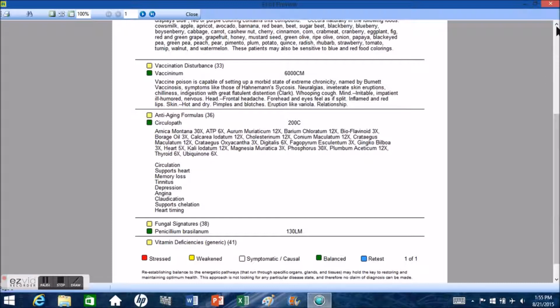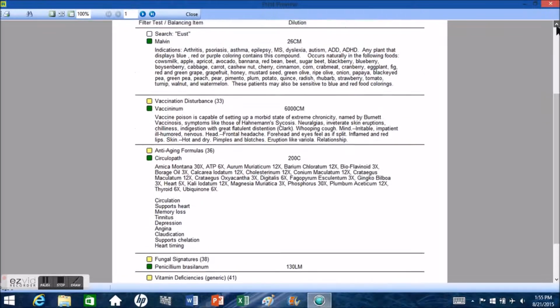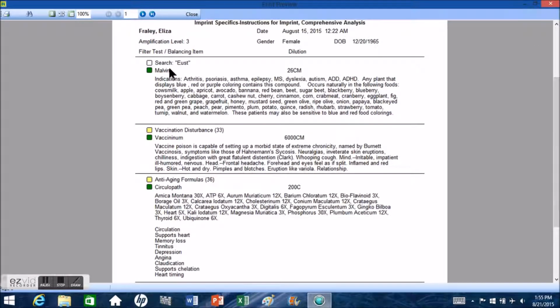Now, in this case, the first thing we're going to look at is the fact that there is an imbalance here. Now, this, of course, was from the causal chain issues, and it came from the balancing of the baseline. This tells you that she's got a yellow here. That means it's weakening the body. And it says vaccination disturbance. It's a 33, which 50 is normal. The further away from 50, the worse it is.